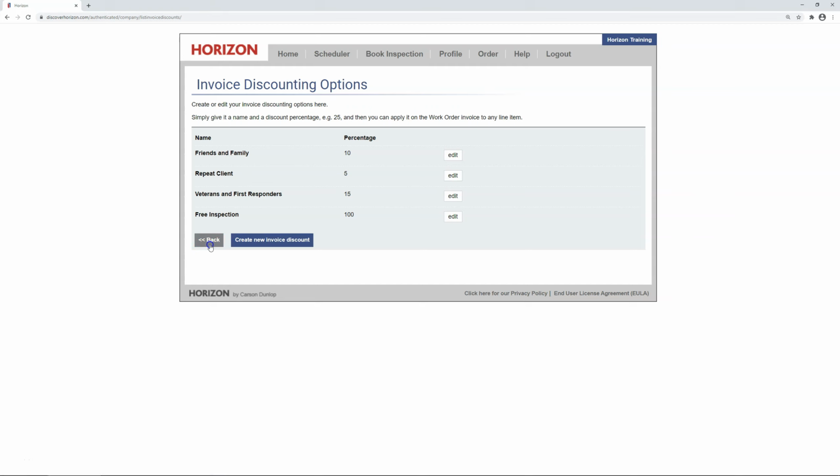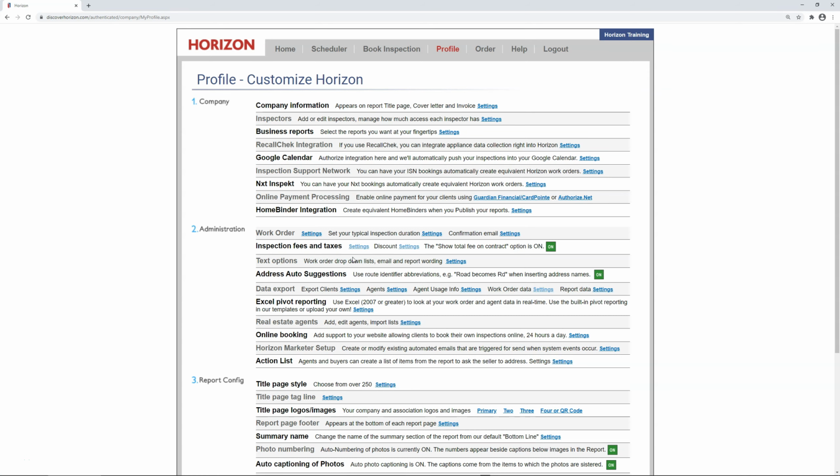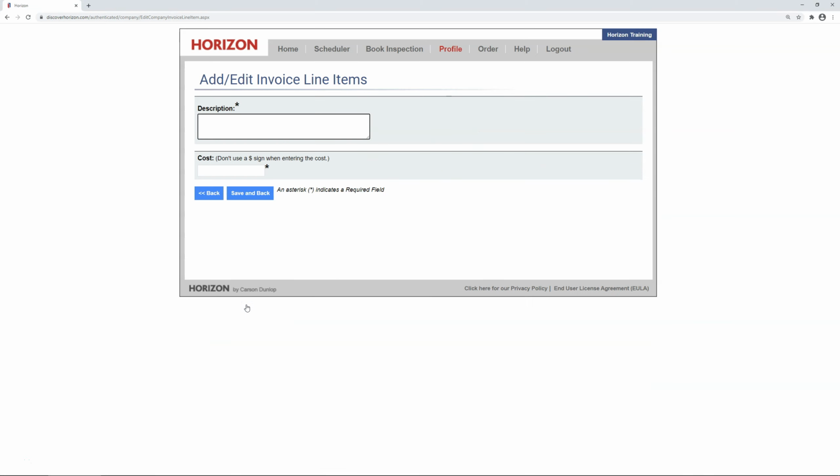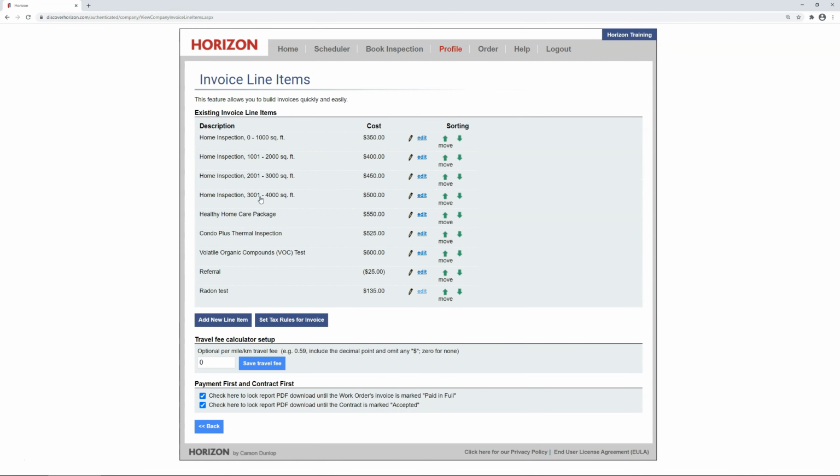Time for us to get back to Profile, and then into Inspection Fees and Taxes, which is literally to the left of discounts, so we can set up any fixed dollar amount discounts and our travel fee. For fixed amount discounts, such as a $25 referral, click Add a New Item, and in the description field, specify what the discount is for. In this case, I'm just going to put referral, and make sure to add a negative symbol before the amount. After clicking Save, it'll appear in the bottom of your invoice line items, like you see with mine. You can then use the sorting arrows to rearrange if you want.